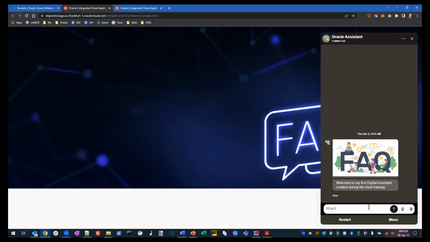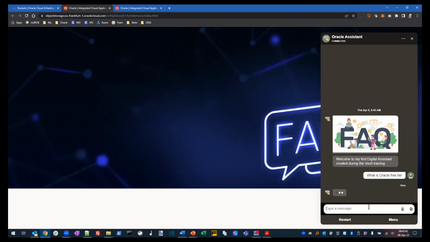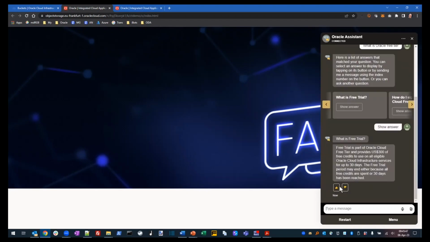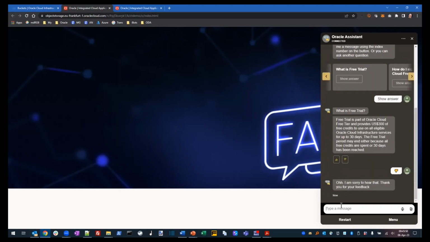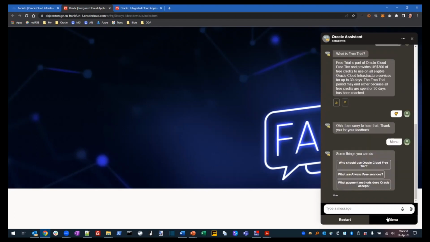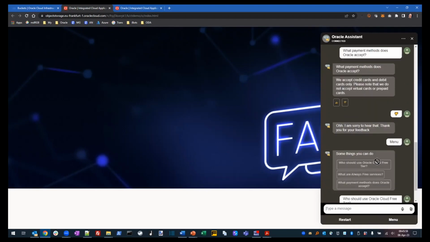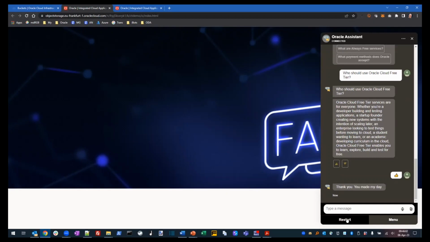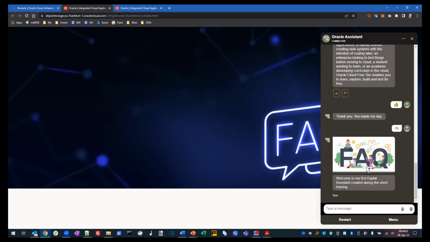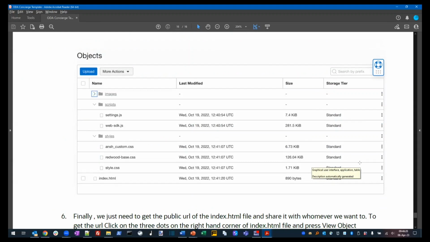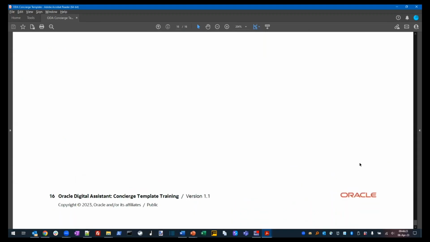So let's say, what is Oracle free tier? And we have multiple answers here. What is free trial? Don't like that answer. And we can test here, use the menu, what payment methods? Okay, don't like that. Menu, who should use? Yeah, excellent. We can restart it, restart again. And that's basically the first setup you do with a digital assistant. And this is everything we did to make the web SDK work, put it in the bucket, and that's the end of the document.